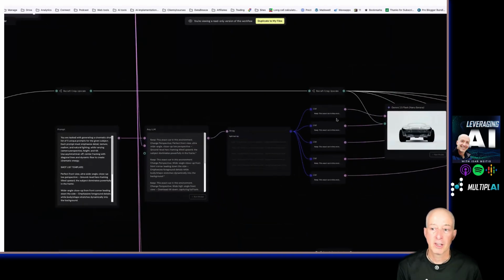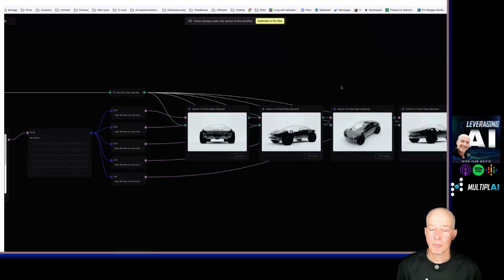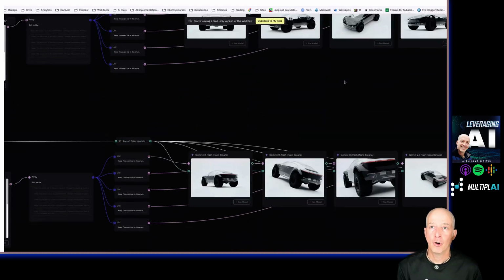Why am I showing you all of this? If you are manufacturing or promoting and selling any kind of physical goods, you can use a tool like Weavy, combined with Gemini 2.5 Flash, combined with an upscaler, to create any asset you want from any angle with zero time. Because once you create the template, you can drop any new image in there and create all these assets. So what does all of this mean?